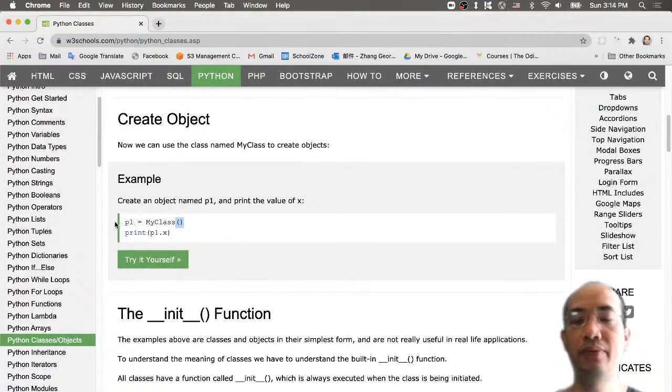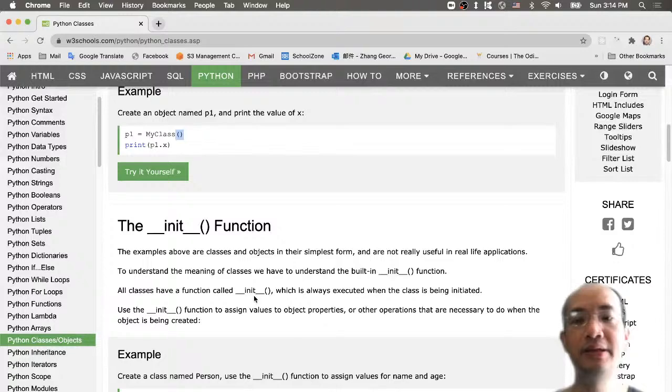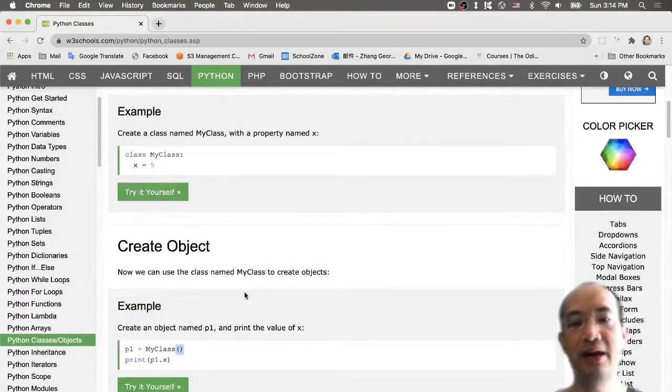Called P1, and now you just print P1.x. x is this guy, but they do not use brackets to access the variable called x equal to 5, they use dot x. Okay, so let's compare what we have with the dictionary and the class.